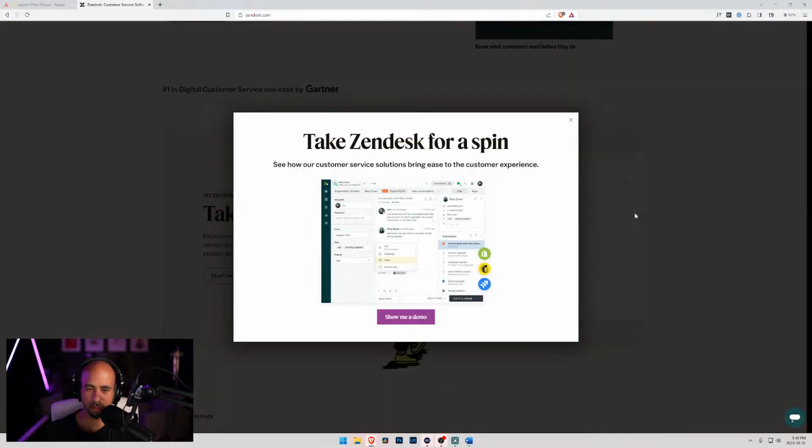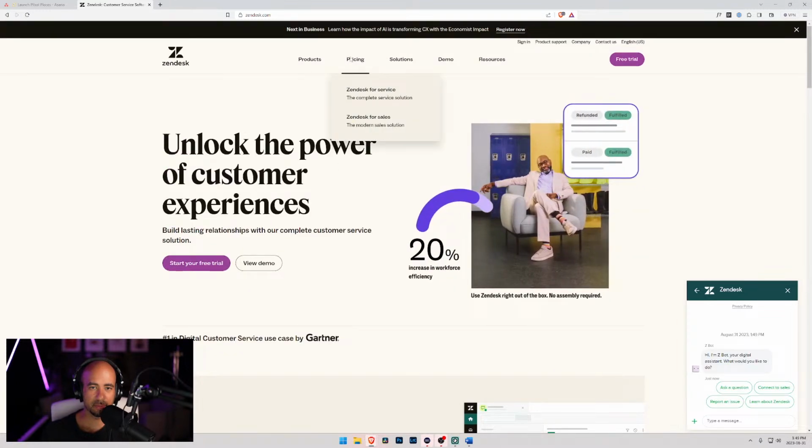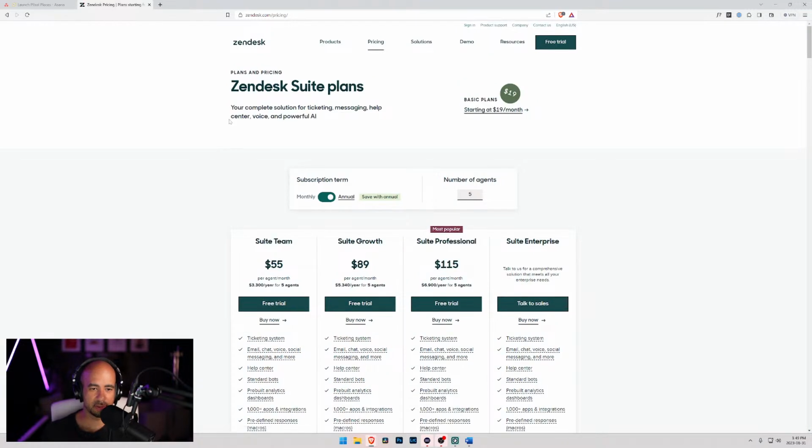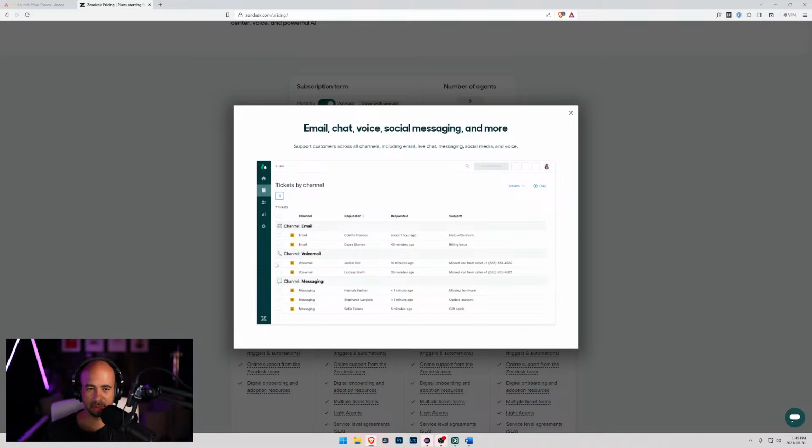But does this also probably have? No, thank you. This probably also has something like this. Zendesk for service. $55 per agent per month. Ticketing system, email, chat. This might even be the way to go.